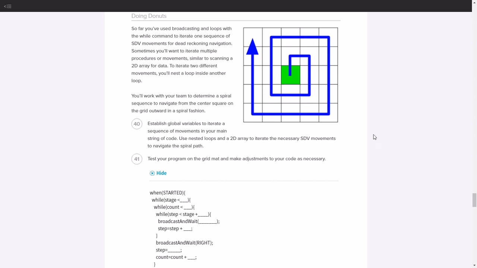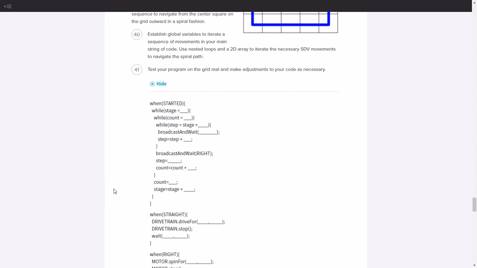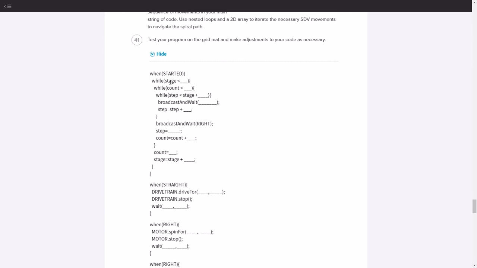And now looking down here at the skeleton code that they provided, they're using stage to be those 5 increments of forward and right: forward 1 right, forward 1 right, forward 2 right, forward 2 right, 3 right, 3 right, 4 right, 4 right, 5 right, 5 right. And then the count to be 1 time through, 2 times through for each stage. And then the step to be how many steps they take. And that's going to be the stage number plus 1.